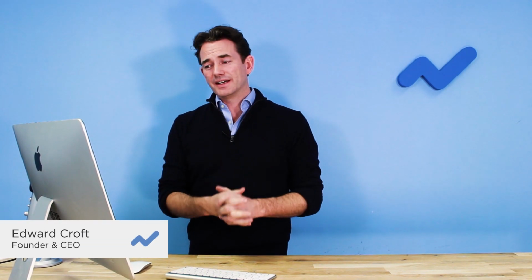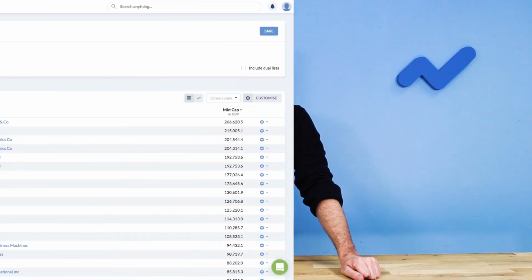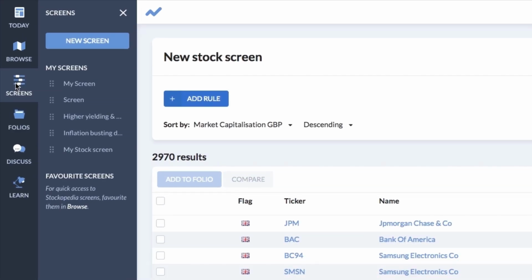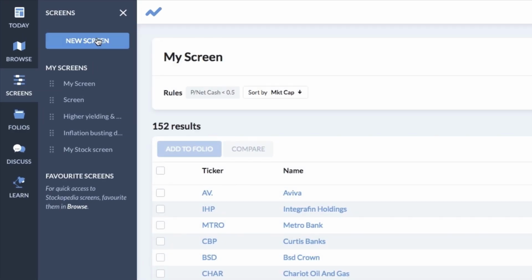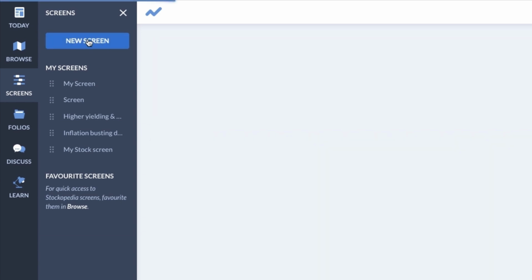So if you're the kind of investor that likes to filter the market deeply, you'll want to get to know our financial ratio database. And the best way to do that is in the screener, where they're all available and provide you those opportunities to whittle the market down to just a few stocks. So in the sidebar, you click Screens, and to create a new screen, you click New Screen, the big blue button in the sidebar.